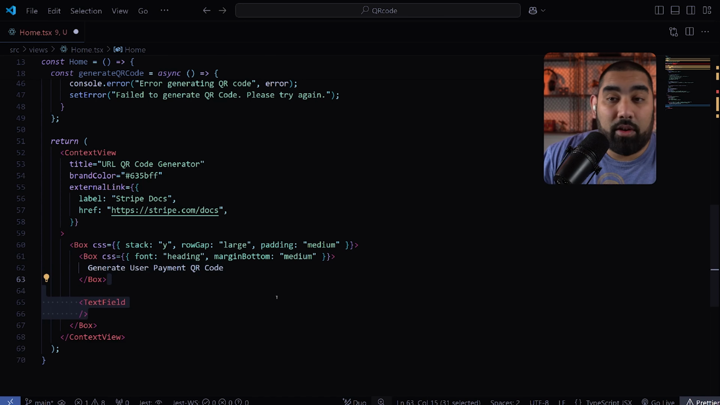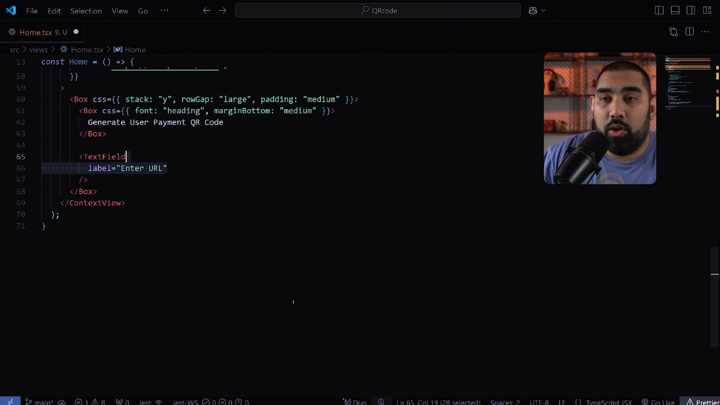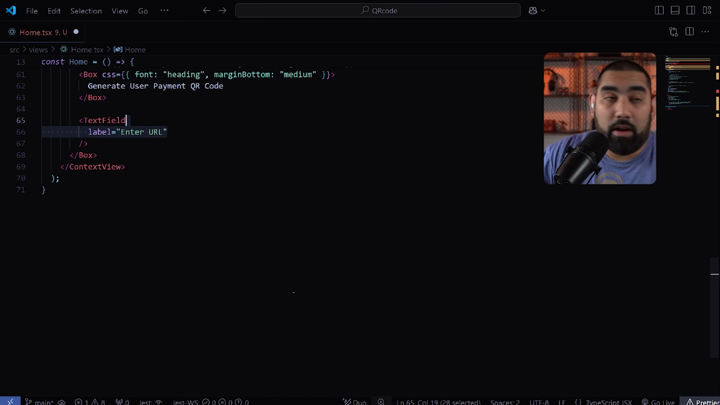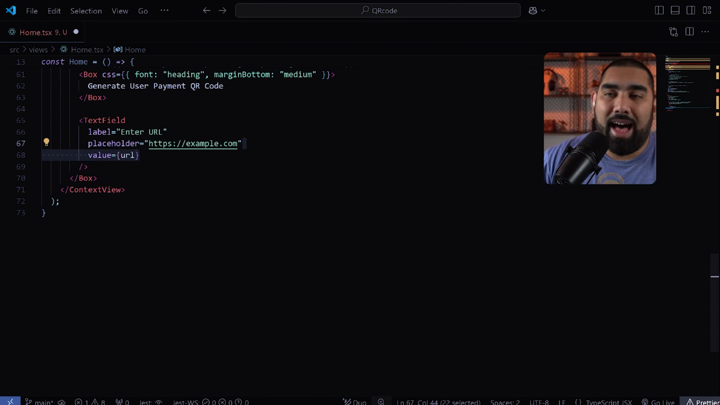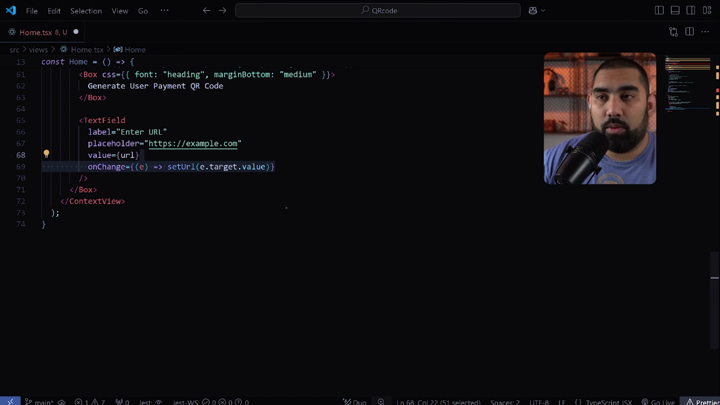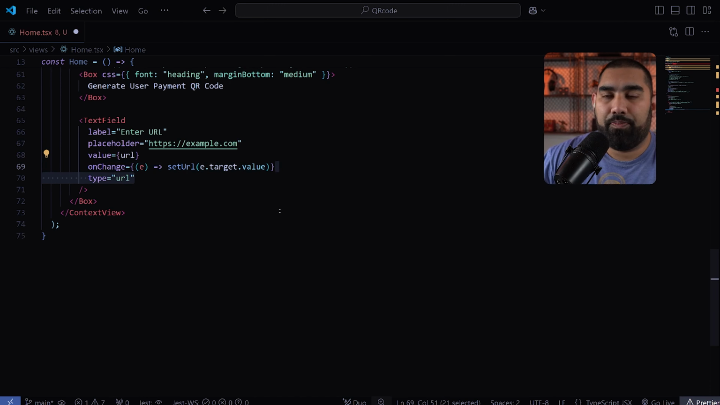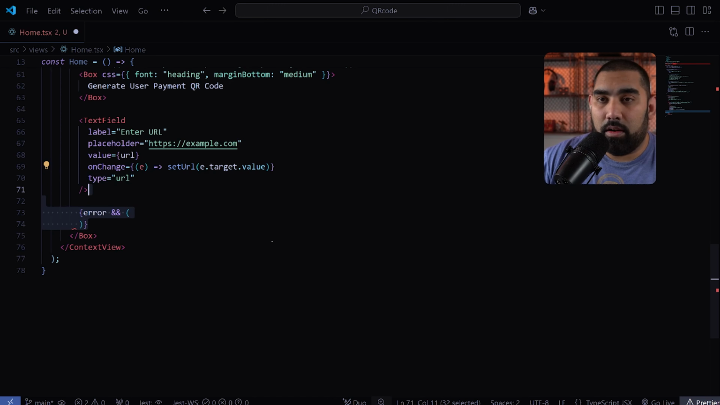Now, obviously we have our text field, right? So we're going to have an input field. We'll label this, enter the URL that we want to show the customers, or we want to redirect them to via the QR code. And we'll place a placeholder there for now. And the value will be, of course, the URL that we established at the top. Now we're going to place an onChange. So we're setting the URL to the target value. And of course, e being each event. And it's going to be the type of URL.